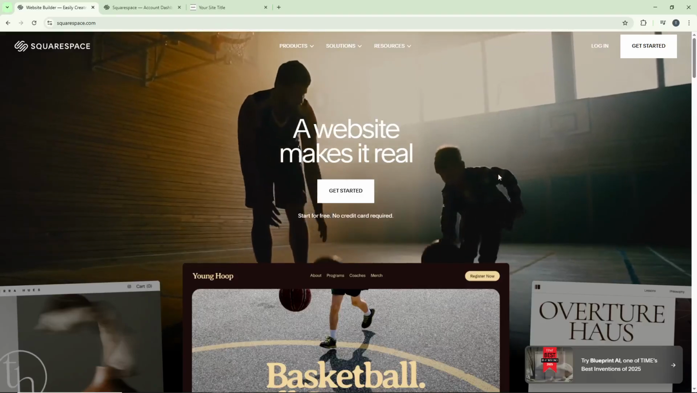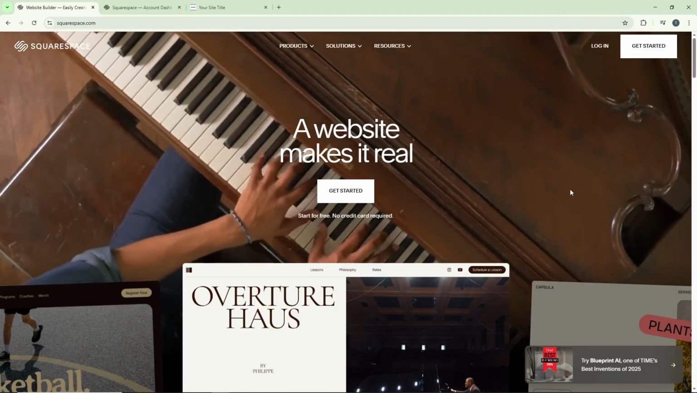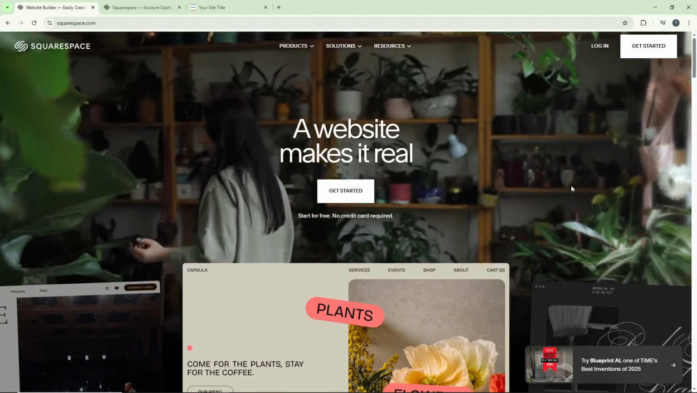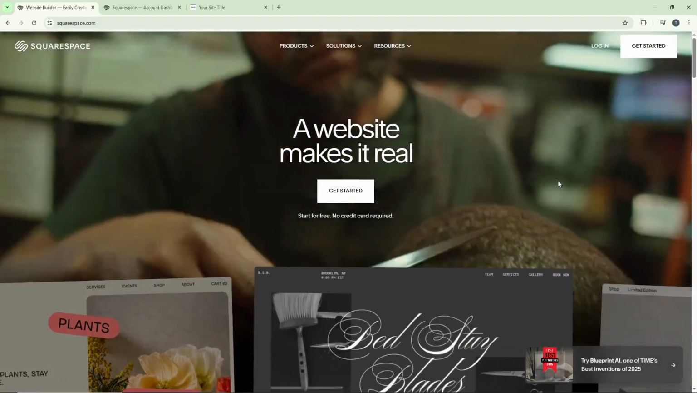Welcome back, everybody. Today, I'm going to teach you how to turn off automatic hyphenation in Squarespace. If you've noticed unwanted word breaks in your text, this quick fix will help you regain control over your site's typography and create a cleaner, more professional look.